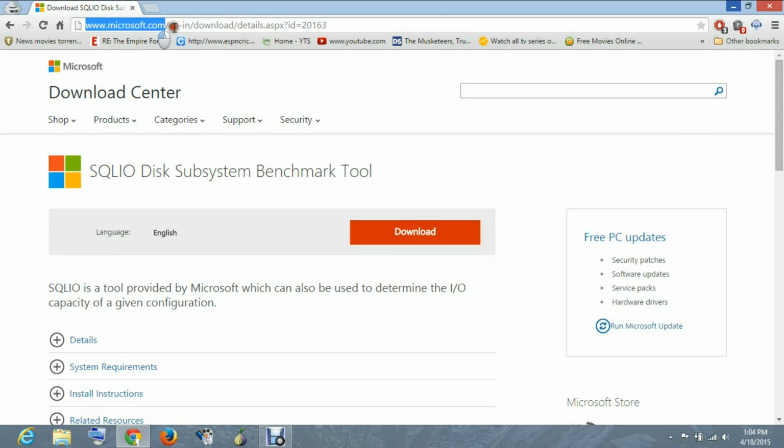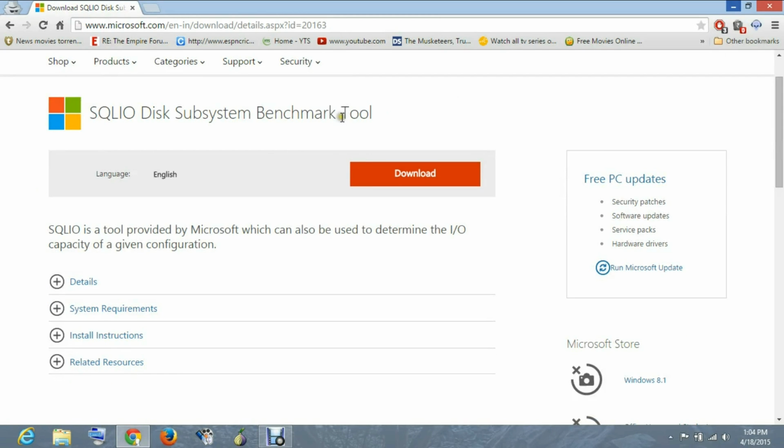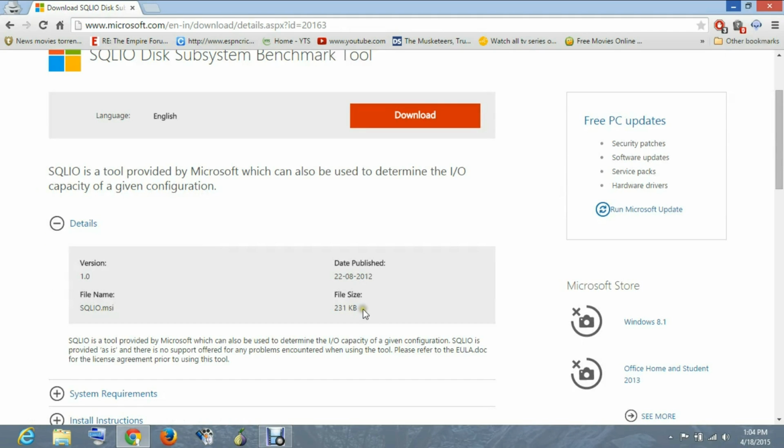This is the website from which you can download the SQL-IO tool. Just search for SQL-IO in Google and open the first link. You can download it from the official Microsoft website. It's a tool by Microsoft, and you can see in the details that the file size is just 231 KB, and it's a free tool, so you should not have any problems downloading it. While searching for this tool, don't get confused with SQL-IO Sim. That is a different tool with a slightly different purpose.